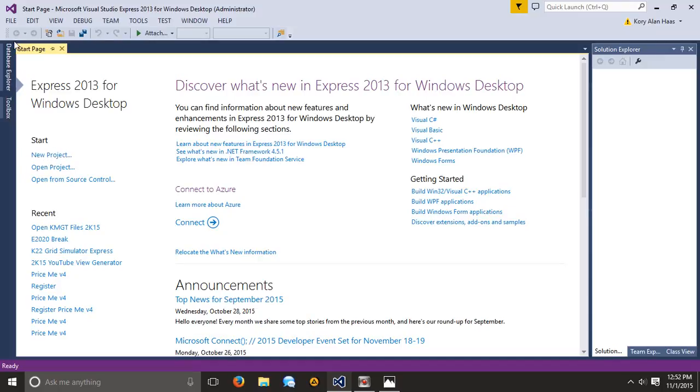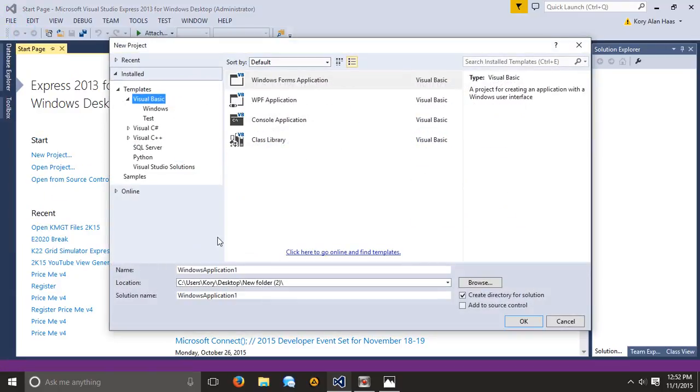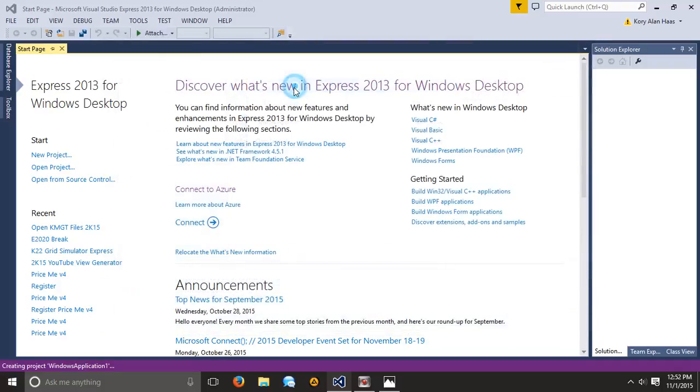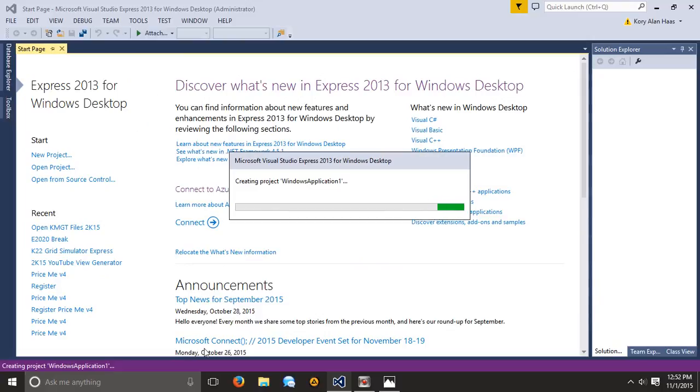You can either click that here, or you can go into File and then New Project. And then you're going to want to make sure you're under Visual Basic, so make sure you click that. You're going to double click Windows Form Application. We're not going to worry about changing the name or anything, we're just going to get onto that later on.